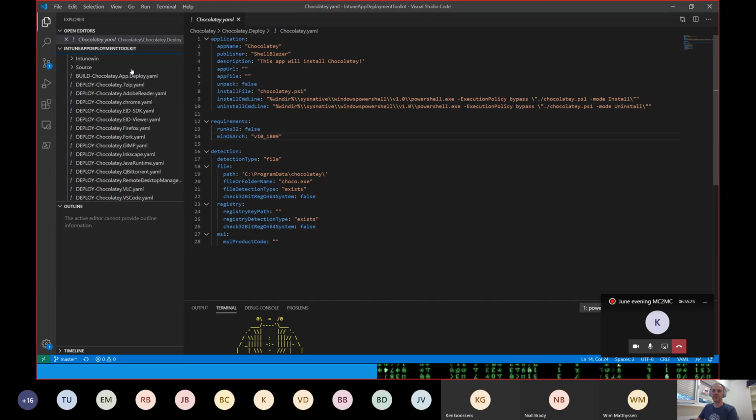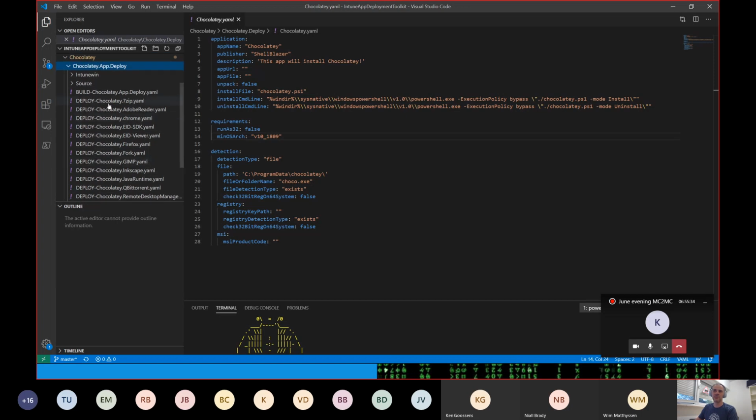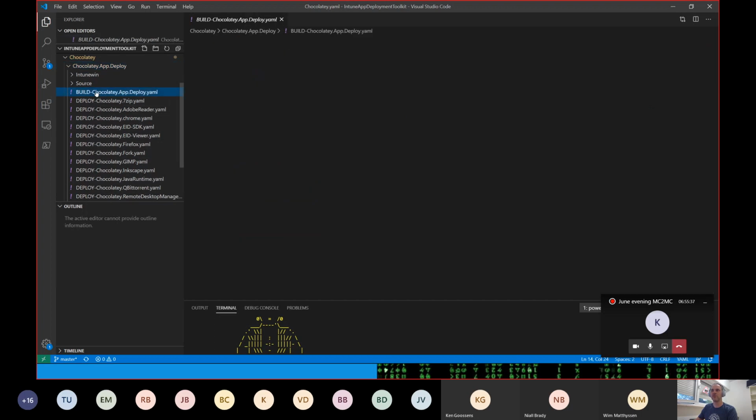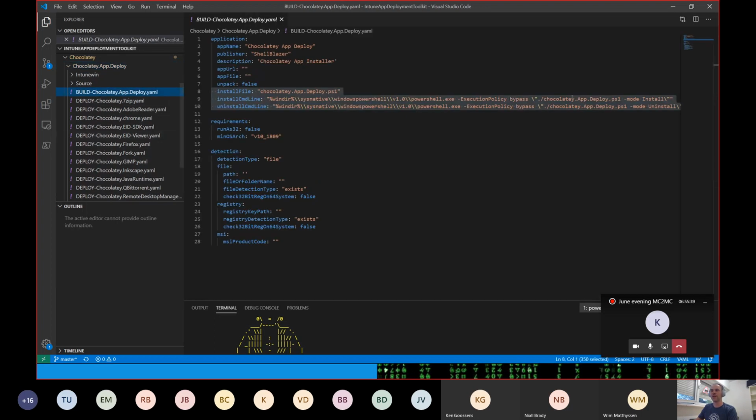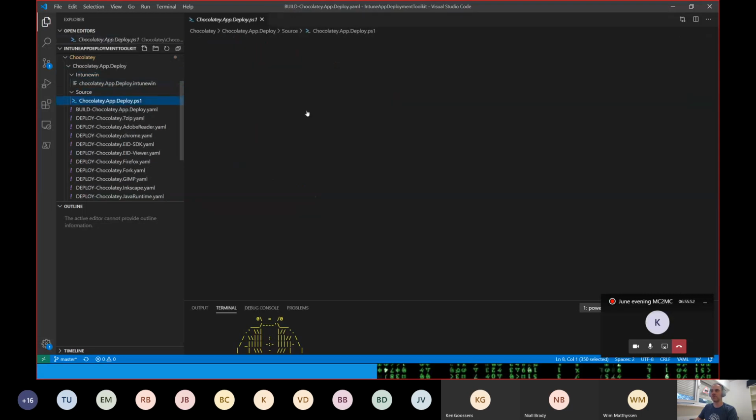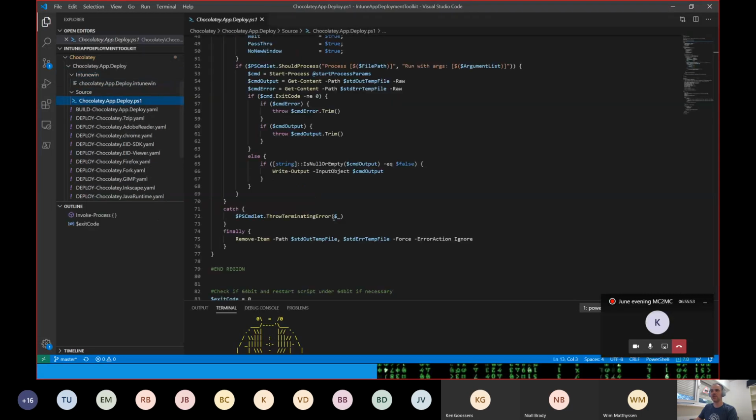Now, there's something you have to know about this: all these packages that you see here are not really the packages. These are just the YAML files with the config that we want to provide. And actually, we just need to create one package, and that's our universal Chocolatey app install script. This script we have also as a PowerShell script that we have available here.